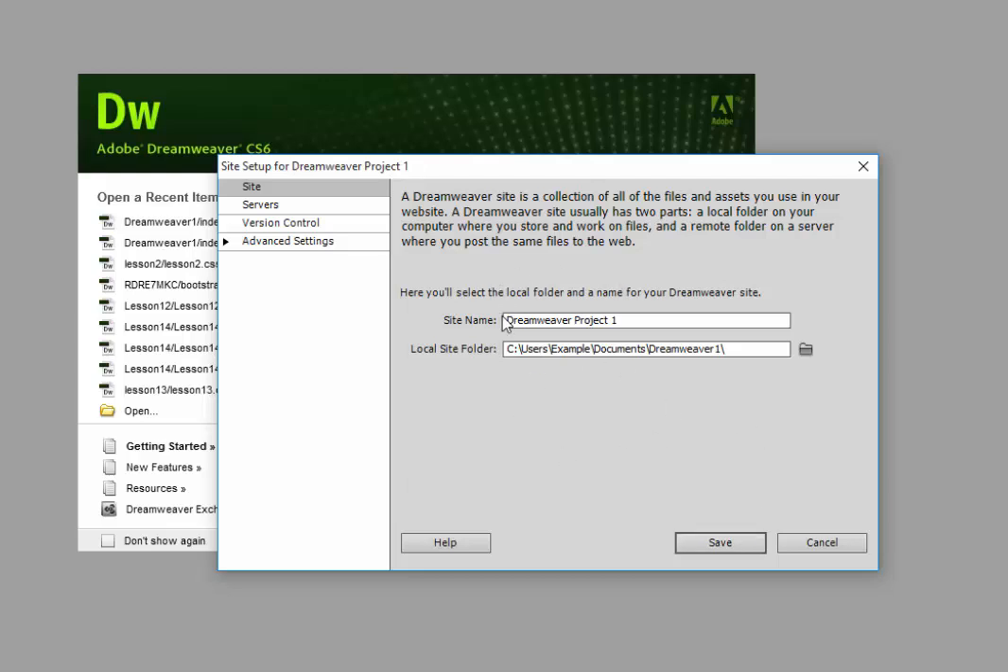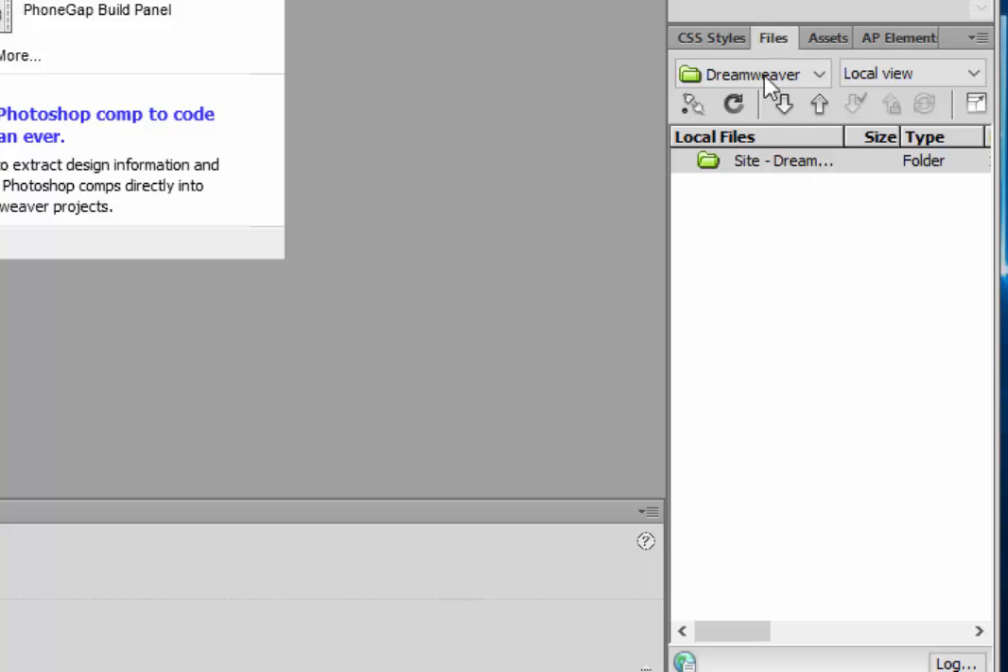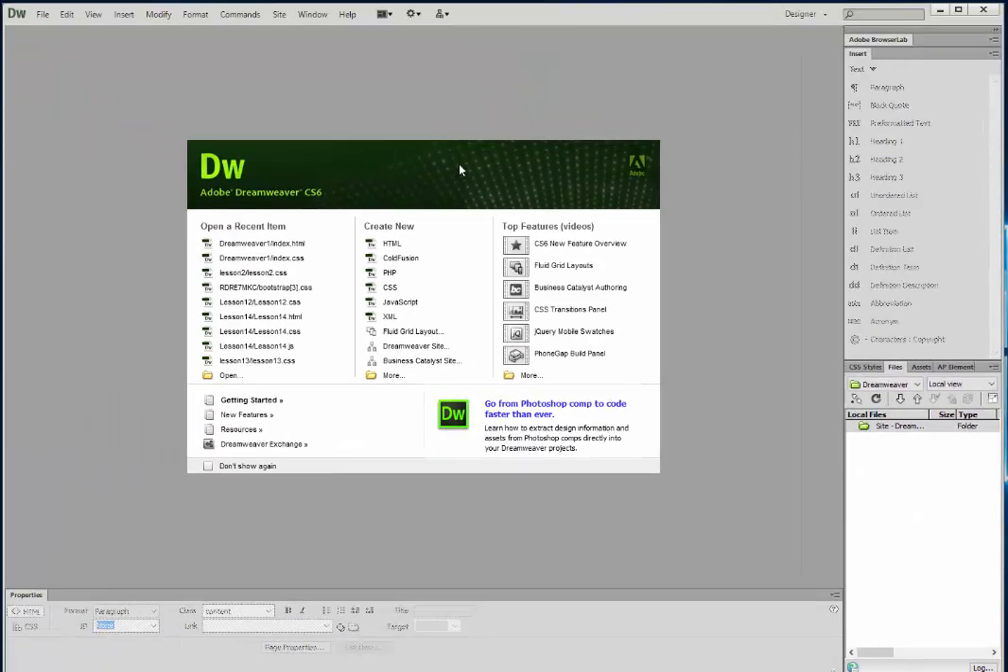Now that we have our name and our location where we're going to save it all set up, we can click Save. And now down here, if you have a set of panels, one of them will say File, and this is where our files are going to get stored. Now what you see in the middle of the screen is kind of a quick launch. We're going to avoid this for now just so that you can see the other steps.